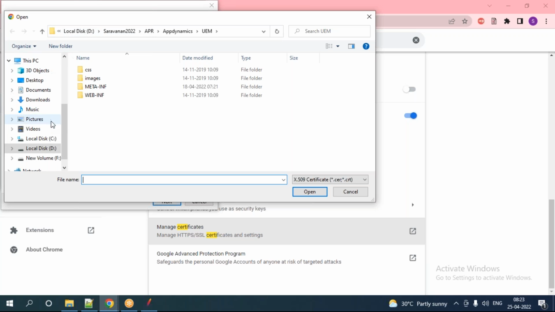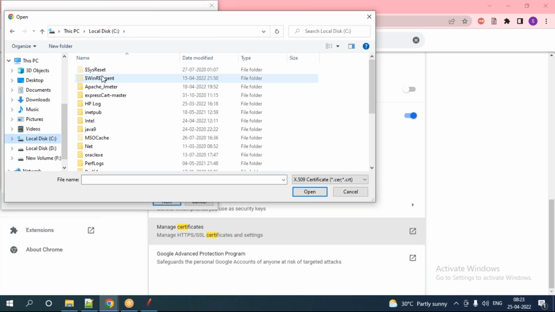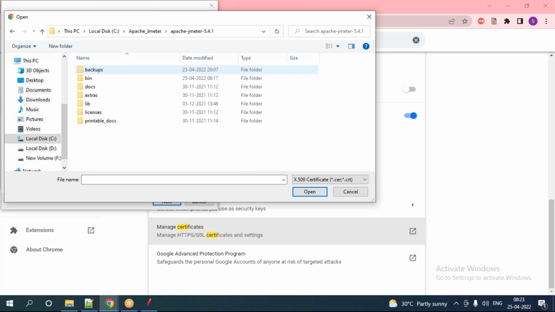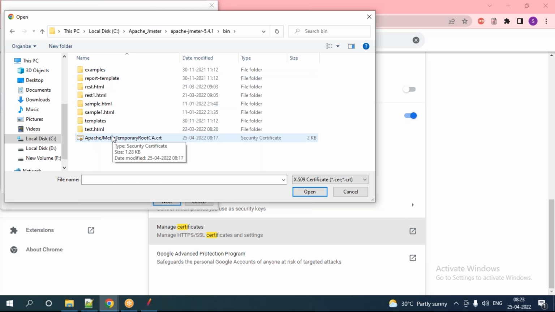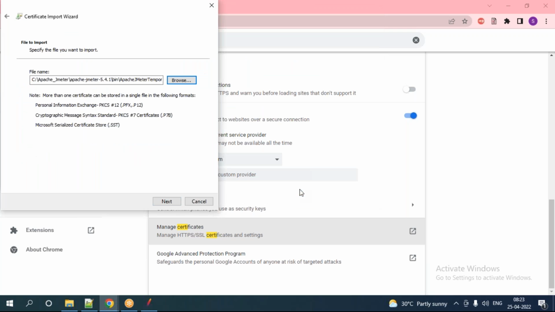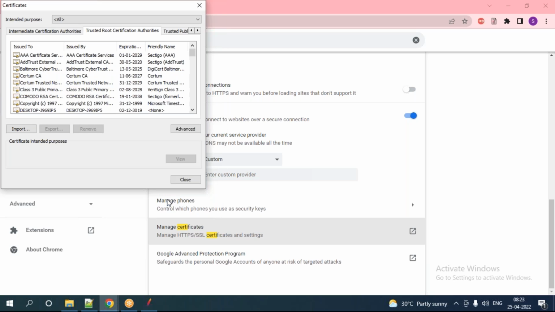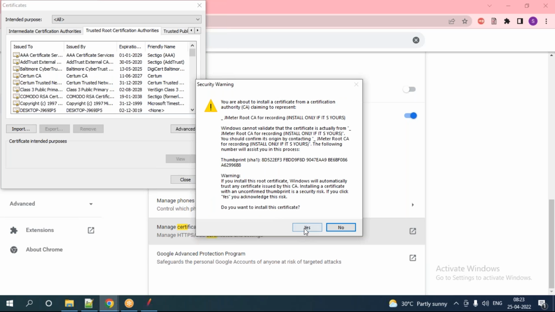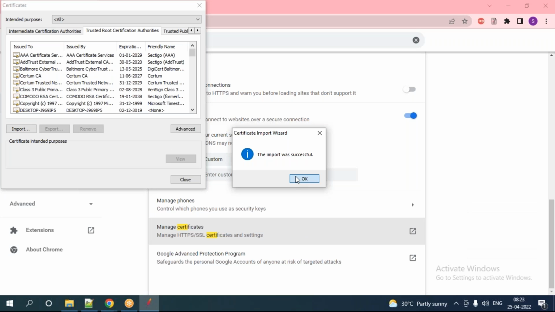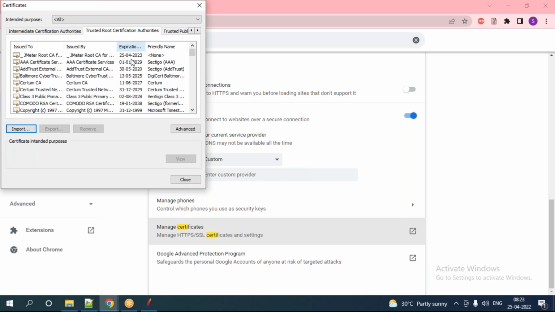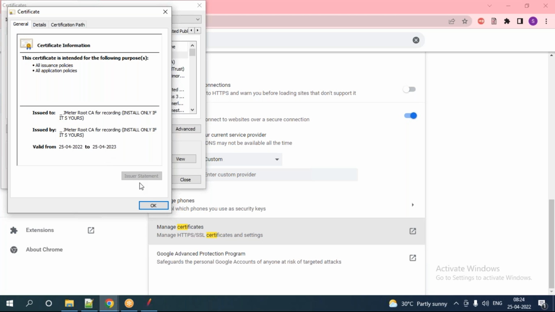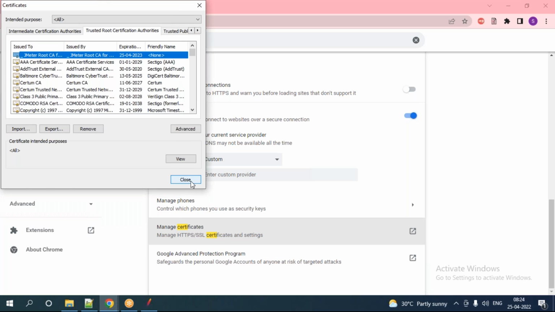I'm going here. This is the newly generated certificate. I'm clicking next, finish, and then it asks whether I want to install it. Yes, and then the import is successful. The expiration is actually next year. You can see the next year expiration. And then you close it.